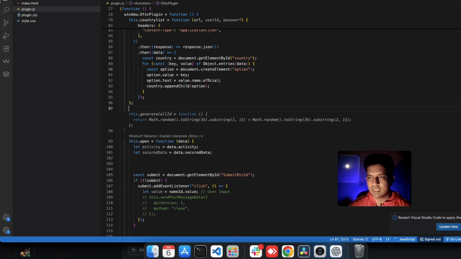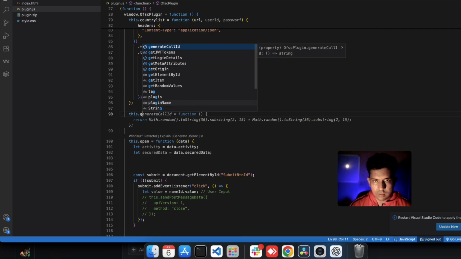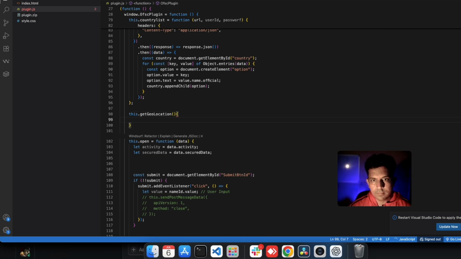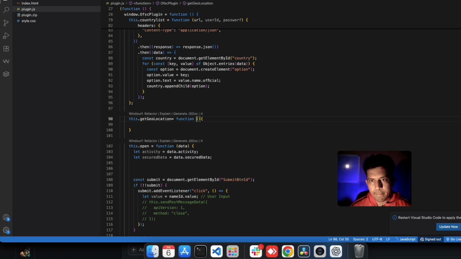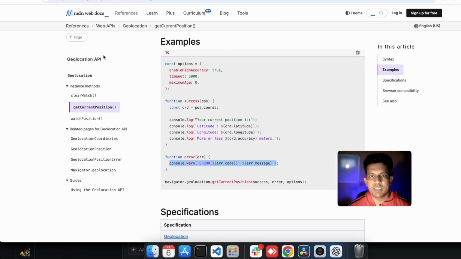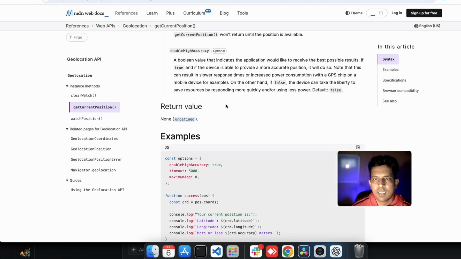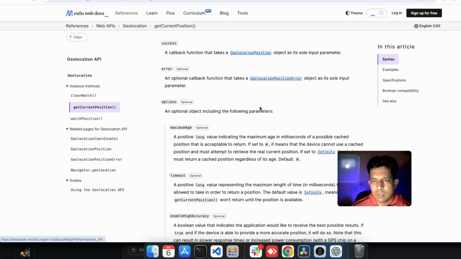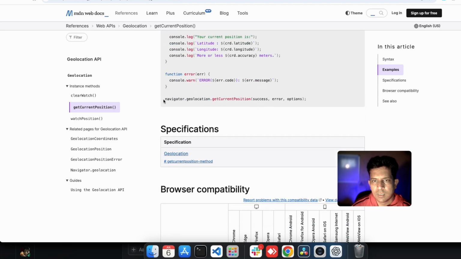Here I'm going to add a method, this.getGeolocation. I'll go to the JavaScript documentation. This is the MDN JavaScript documentation, and here is getCurrentPosition, geolocation. Navigator is a global JavaScript variable, so we have to use this one. This function will provide the geolocation.